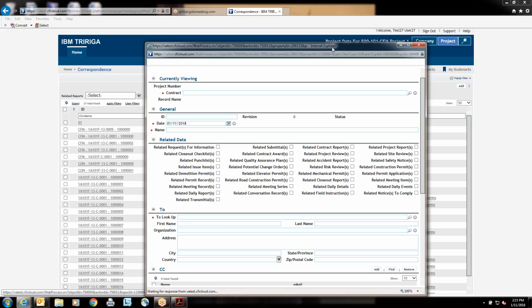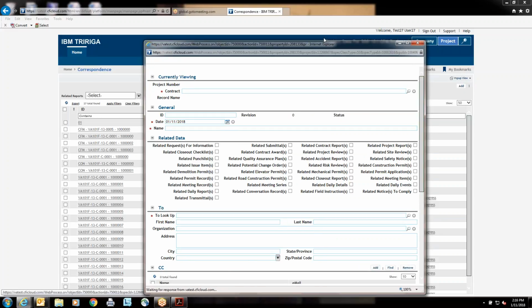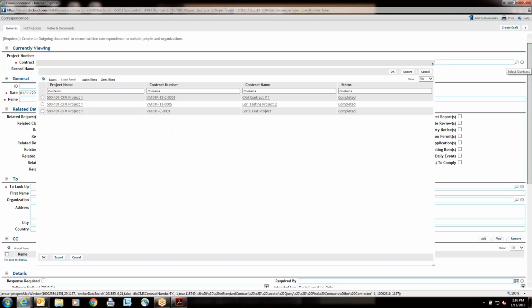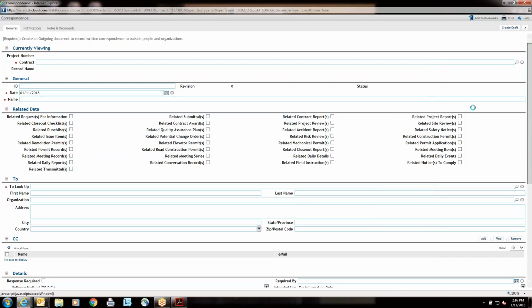There's a few fields here that are marked as required. You've got your name. We do not have a specific naming convention for correspondence because anyone can create them. But one thing you have to do first and foremost is select your contract that you're associating this particular correspondence to. That's the standard across all of the forms. You have to pick your contract before you can start doing anything else on the form.